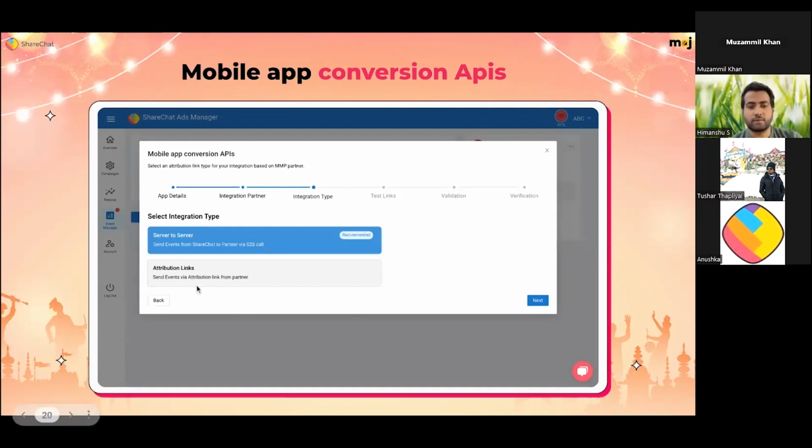This basically asks you whether you want to do a server-to-server integration or proceed with a normal attribution link. So what is a server-to-server integration? In a server-to-server integration, you are directly sending events from ShareChat to the partner via an S2S call, which is a server-to-server call.